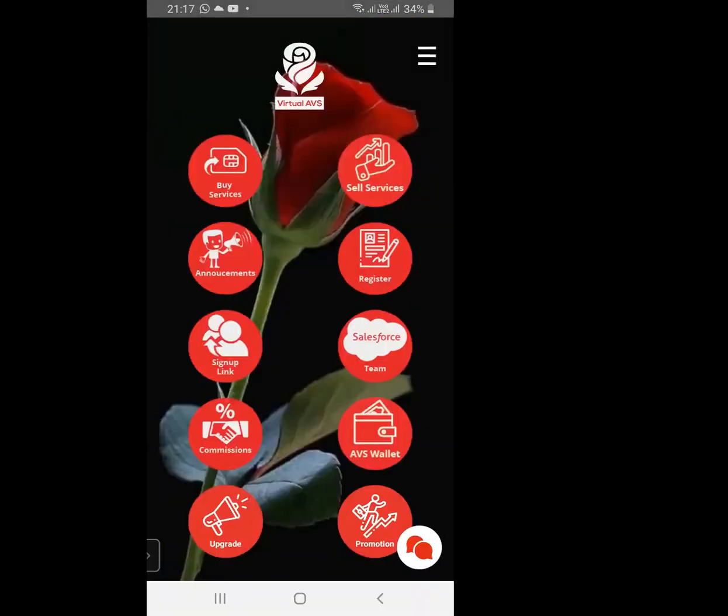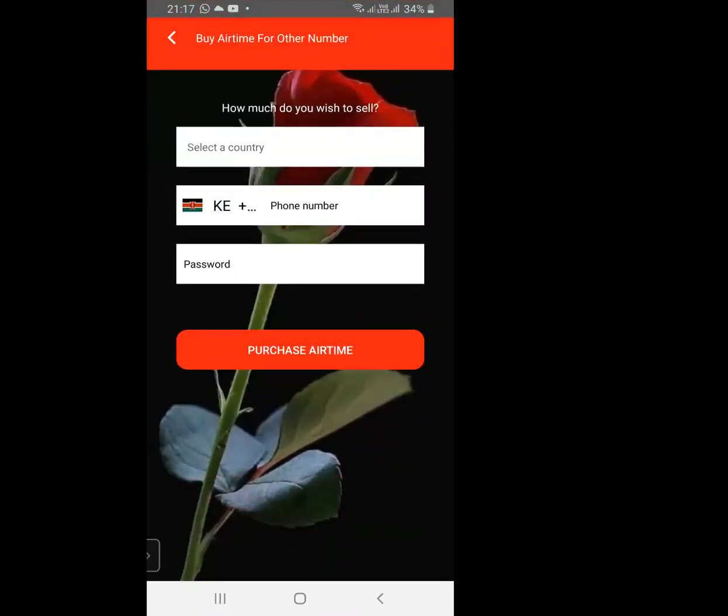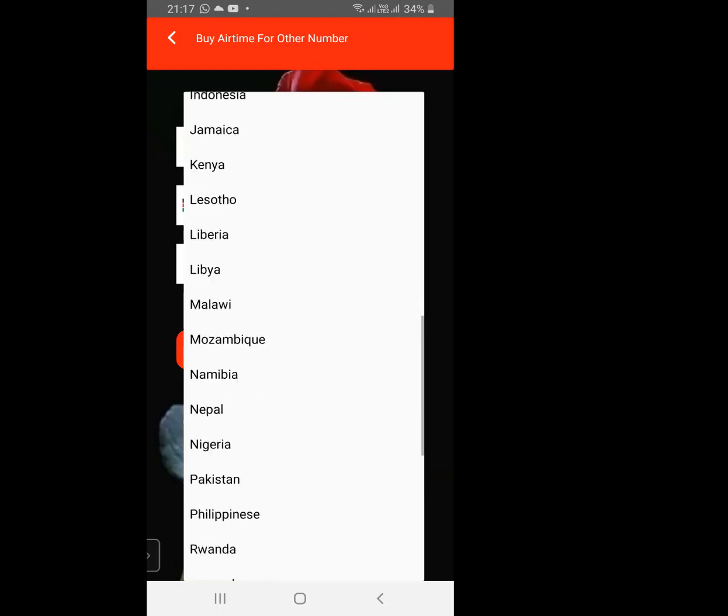So we go back, we go to sell services. So sell services, this is where you're able to sell airtime. And sell airtime means that you can actually load airtime to any number in the 27 countries that Virtual AVS is operating. Yeah. So right now, Virtual AVS is in 27 countries. So you can use this option to load airtime to any number in any of those 27 countries. So you just come here, click on your choosing country now.